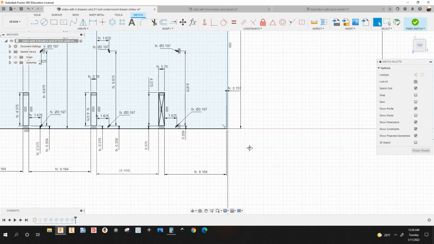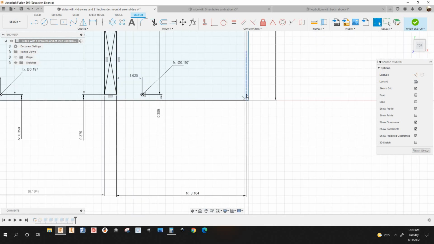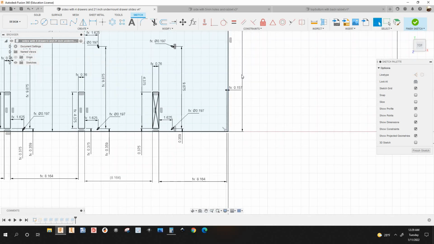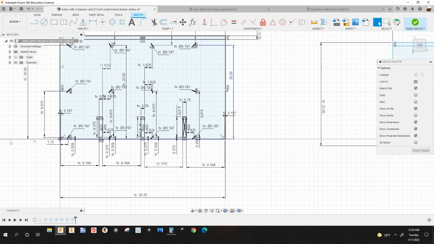Okay. So I started from here. See it? From this construction line. This is where the top panel is gonna go. The top panel is gonna go on top. This is how we build the cabinets where we work. All right. The top panel goes on top of the side panel. The side panel goes on top of the bottom panel.